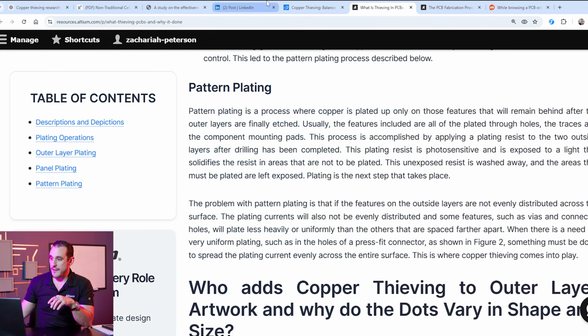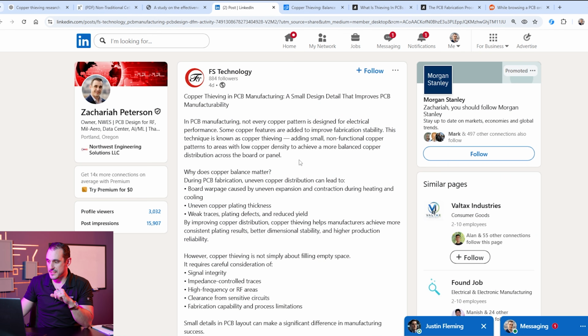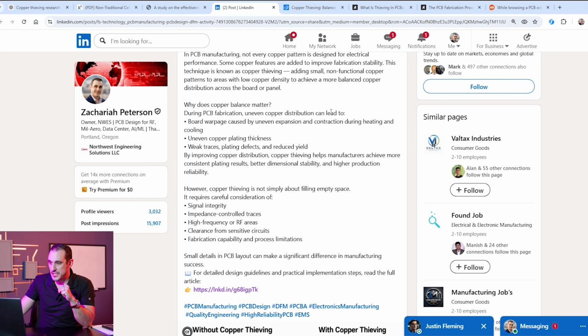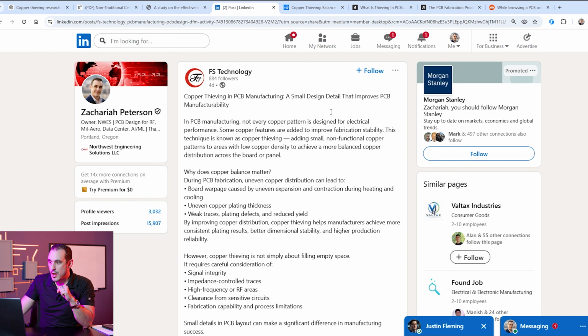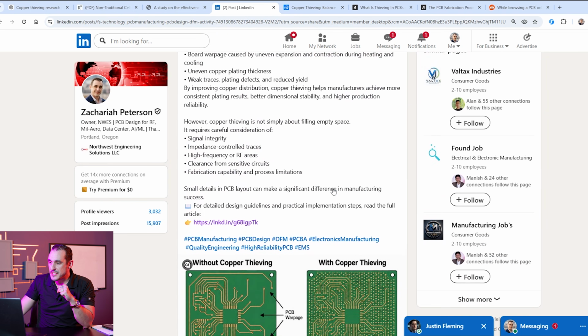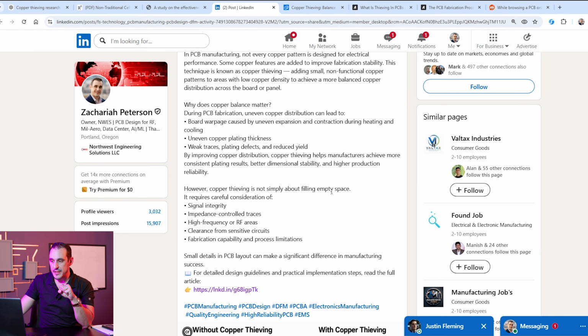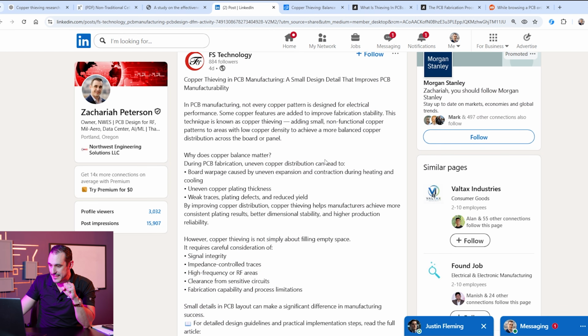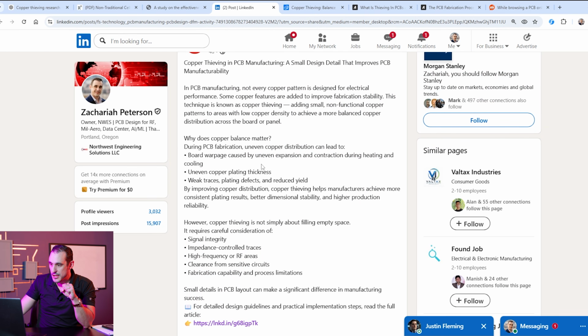So let's take a look at what some PCB manufacturers have to say about copper thieving. First, we have a post here from FS Technologies. FS Technology is a Chinese PCB manufacturer. Here they have a post on LinkedIn where they go into copper thieving, and they talk about this only from the perspective of copper balance. And here they don't actually mention anything about the plating uniformity. You can see here the only thing they talk about is copper balance and why it matters.